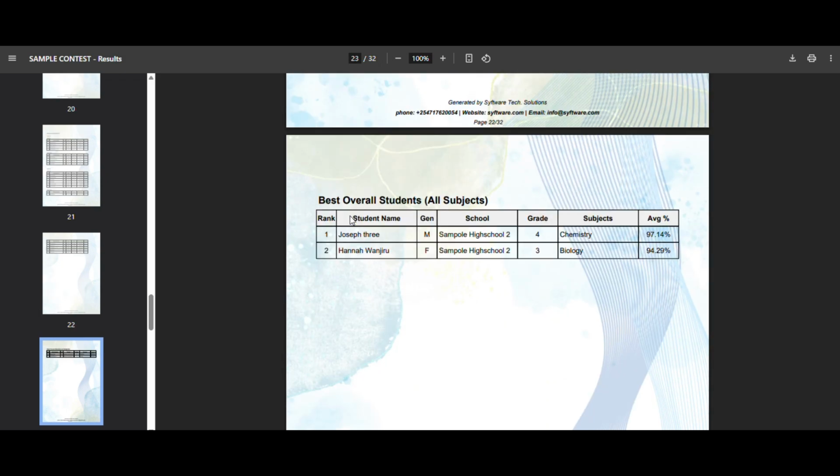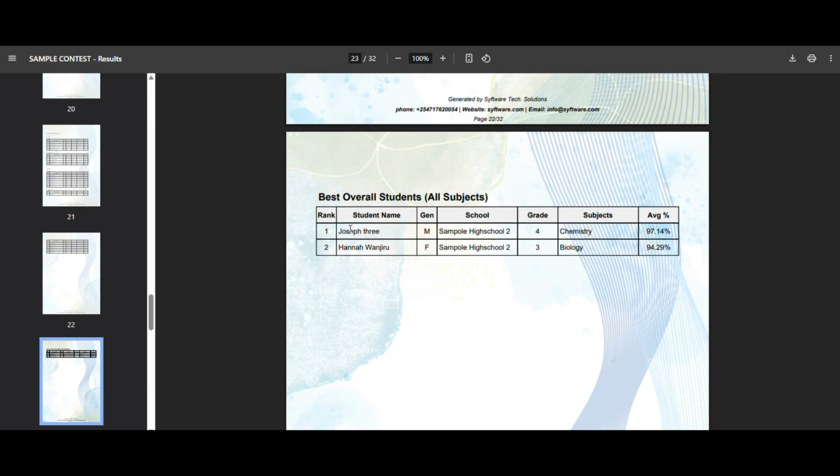So that is then you see the best overall for all the subjects. So you see for all these subjects, who was the best student for each of the 2 subjects, for example, in our sample contest.